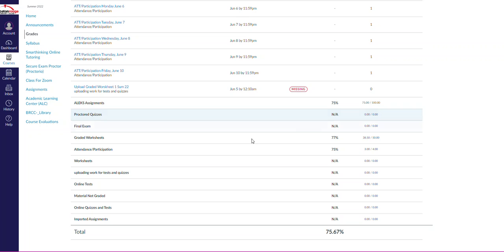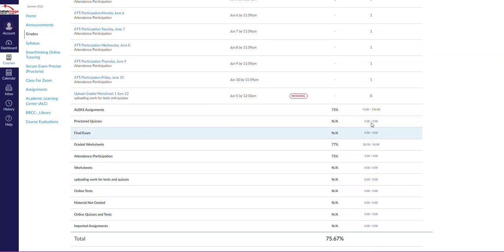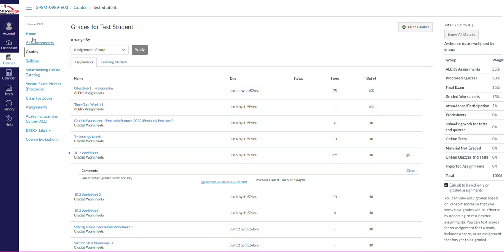There aren't any proctor quizzes yet. There's no final exam yet. The graded worksheets, 77% average. The attendance participation, 75%. And none of the others apply to your course. Just these right here, those 4: Alex assignments, proctor quizzes, final exam, graded worksheets, and attendance participation. It says N/A because we haven't taken the first proctor quiz yet. That will be at the end of the week. So make sure you look at your grades. I'm going to go back to the home page.